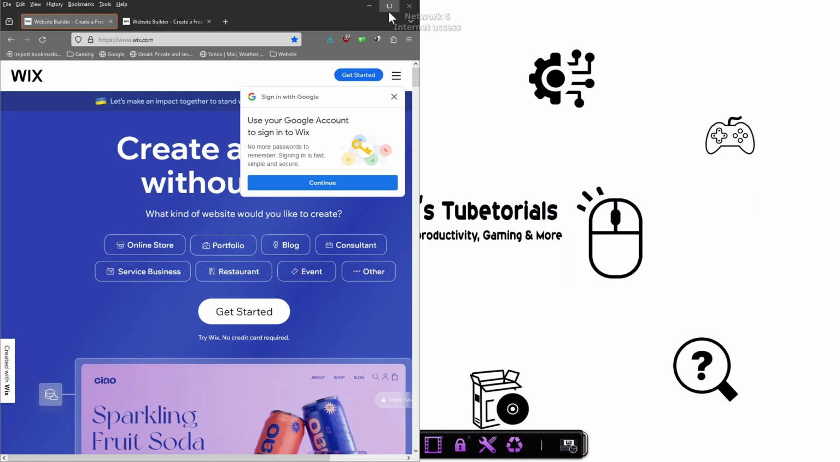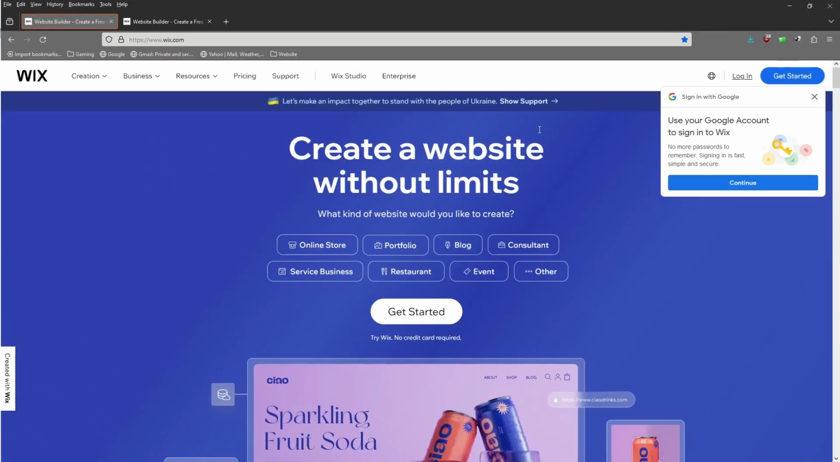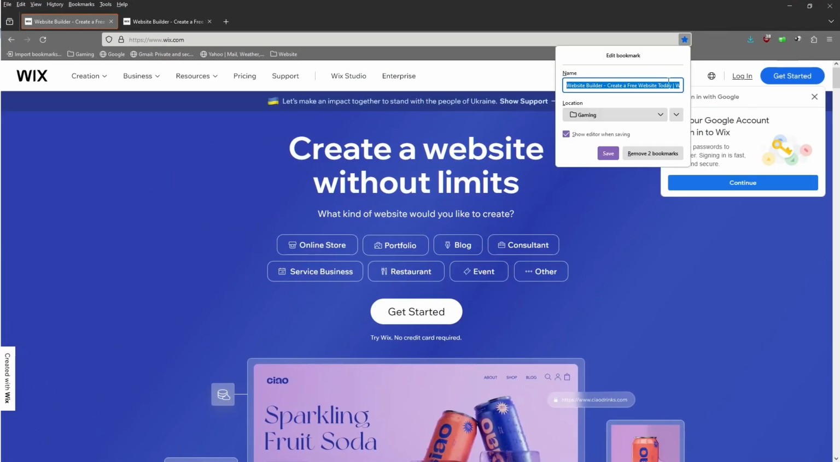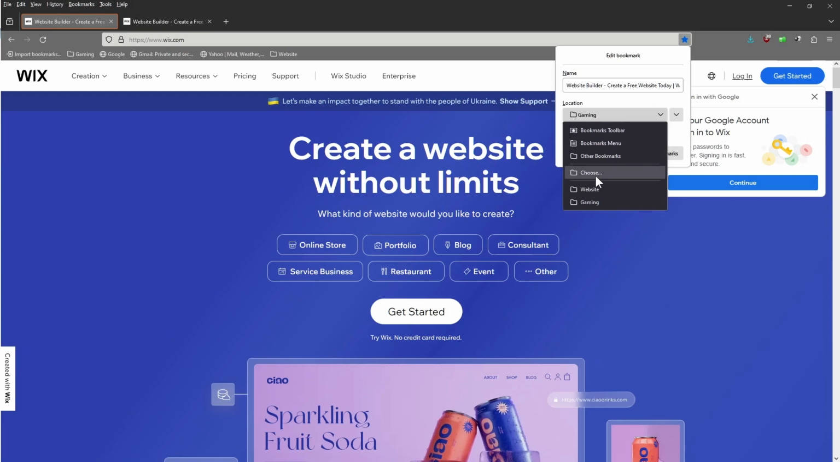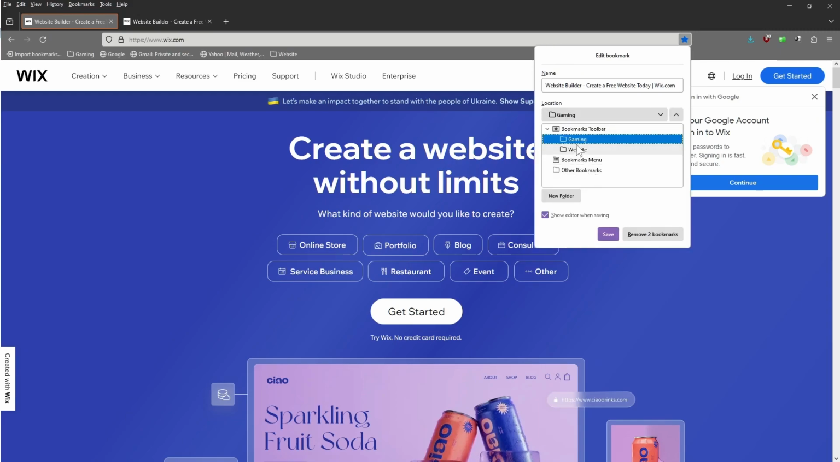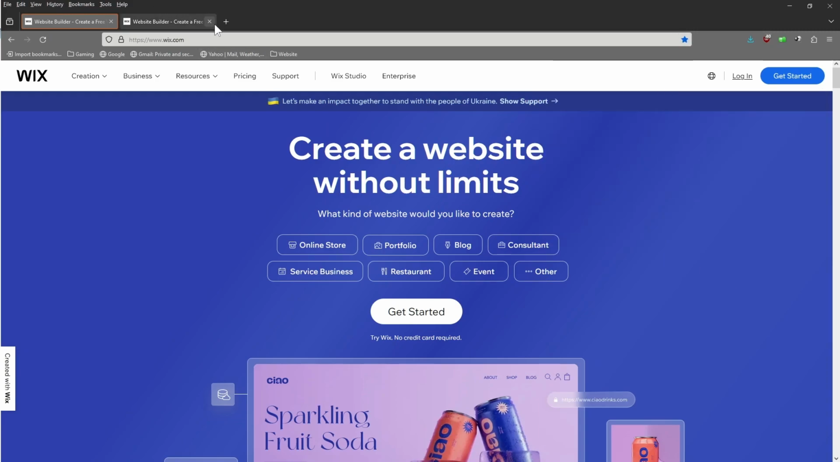Quickest way, honestly, is just the Control D, which opens up the little option. That way you can edit the name. You could tell it what folder you want to go in. The defaults are these. If you've made your own, you're going to click choose, and there go the folders. So that's the easiest way to get your bookmarks saved.